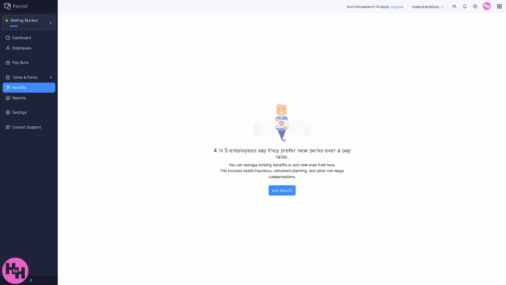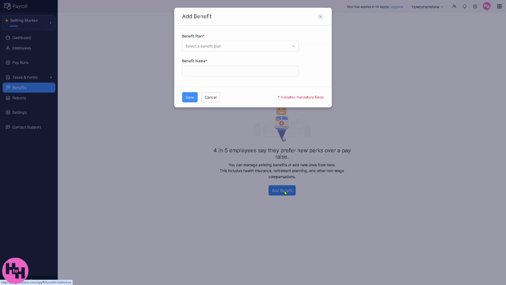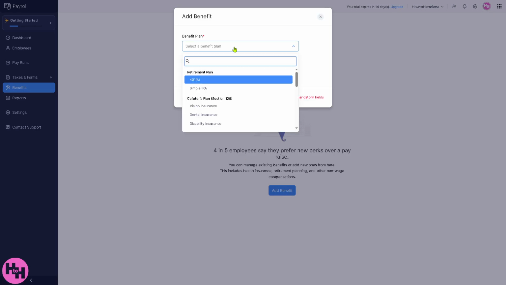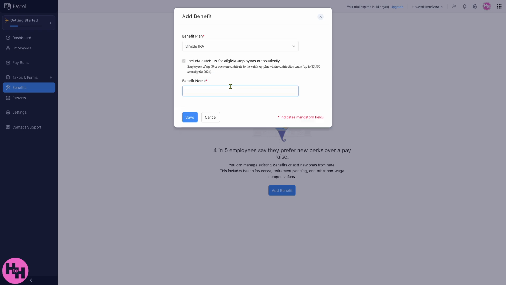Now we go to the benefits. This is where you manage employee benefits and perks. You can add and manage health insurance, retirement plans, or other benefits. There's going to be a blue button here where you can select a benefit, for example, 401k, simple IRA, vision insurance, dental insurance, and disability. For example, we're going to be using the simple IRA.